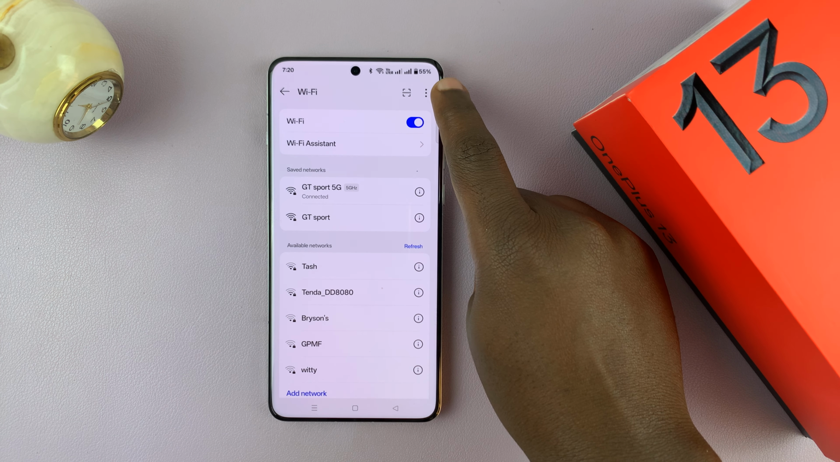This will show you all the networks you have ever connected to this phone. For instance, I can come here to this particular Wi-Fi network, tap on it, and then also turn off auto connect, or I can completely unpair from that Wi-Fi network. So that is basically how to stop your OnePlus 13 from connecting automatically to specific Wi-Fi networks, or basically how to turn off Wi-Fi auto connect.